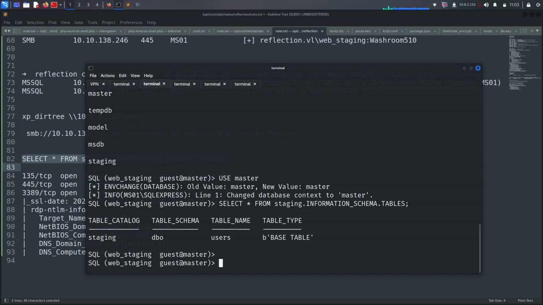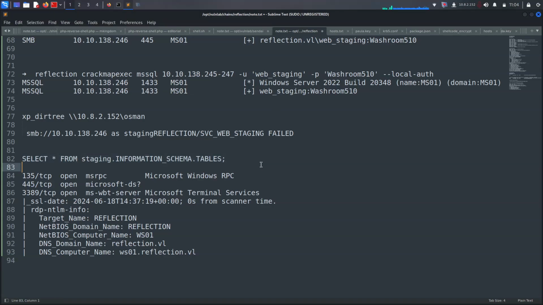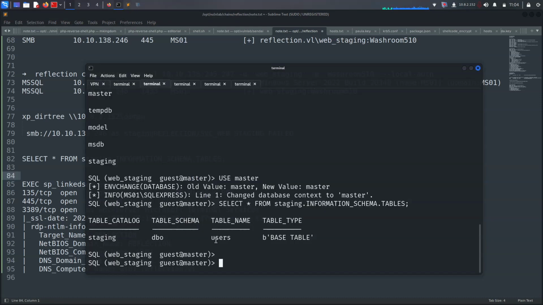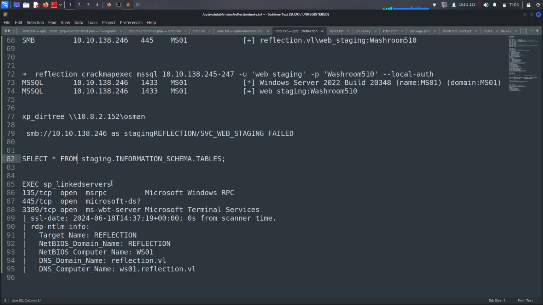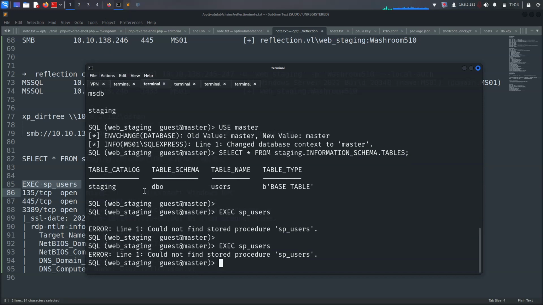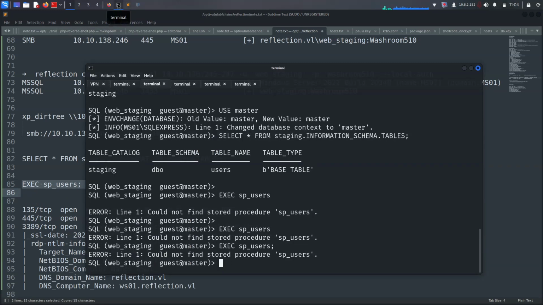So we can try to read it here. Exec the list linked server. So we need to use exec here, right? Okay, exec and sp and linked server. So this is equal here to users. So we need to give sp users after the exec. So let's give this. For sure it needs to be added here as a column. So let's see.